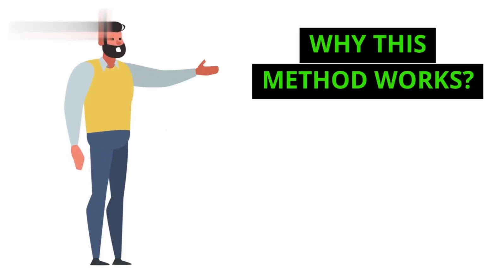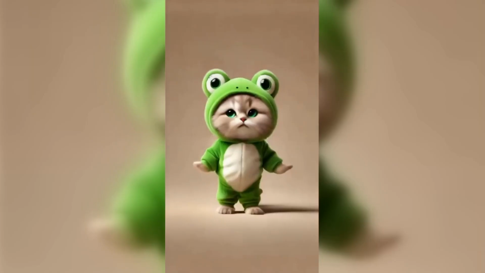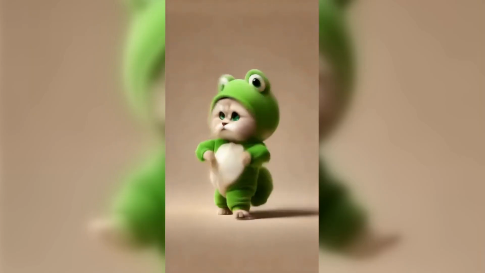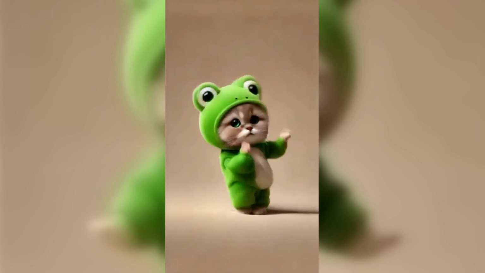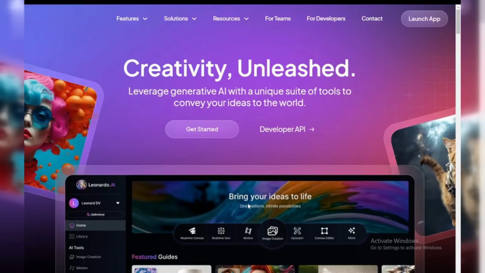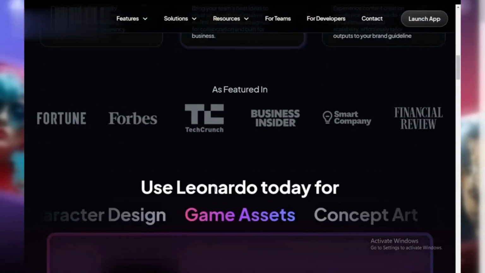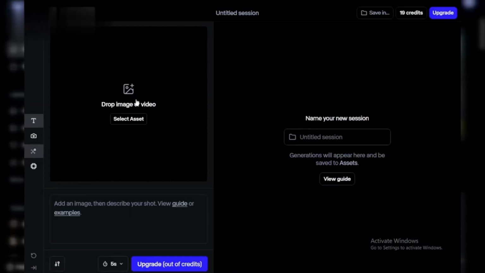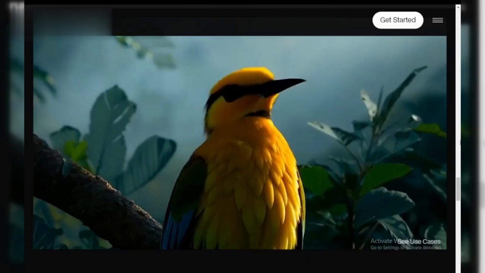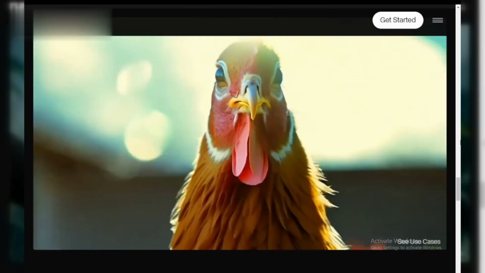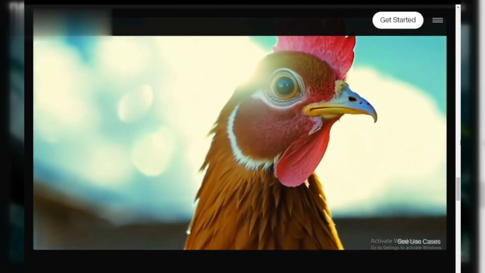Why this method works? So why does this method work so well? Well, cat videos are already super popular, but when you add AI creativity into the mix, it takes your video to the next level. With Leonardo AI, you get amazing cat images that you can't find anywhere else, and Runway ML makes it super easy to turn them into professional videos. People love watching short, fun, and creative content, especially when it involves adorable animals, and AI gives you the power to create something unique that stands out.